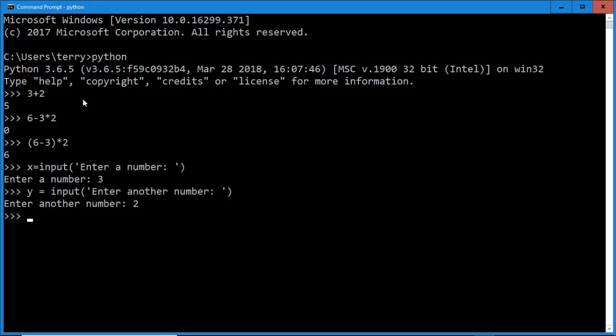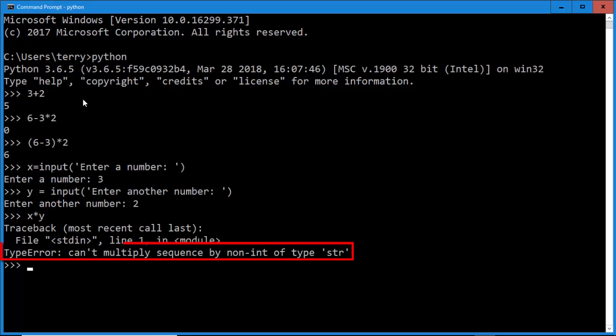Now, whenever we use the input statement, we are storing string versions of the variable. So if I do x times y, in this case, I get an error. Now, whenever we program, we're going to get lots of errors, so we should not be afraid of this. In this case, it's saying that it's a non-integer type instead of type string.